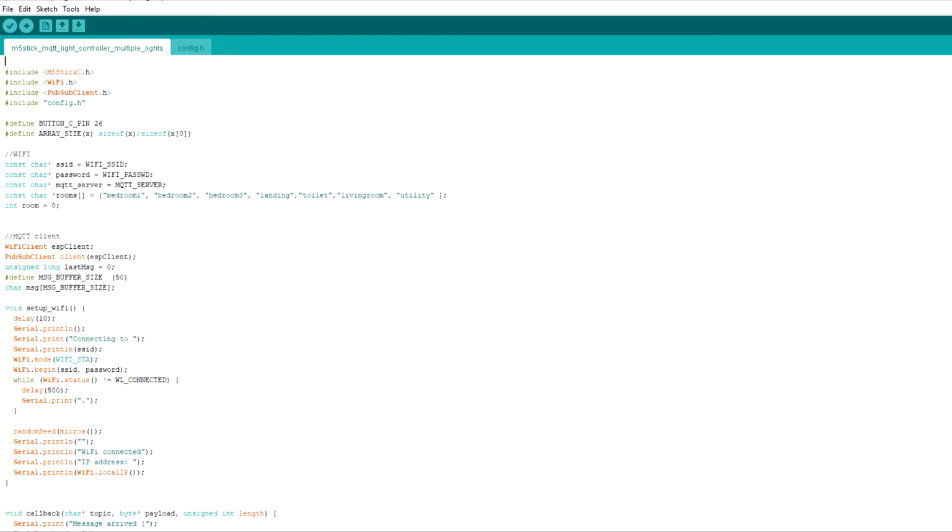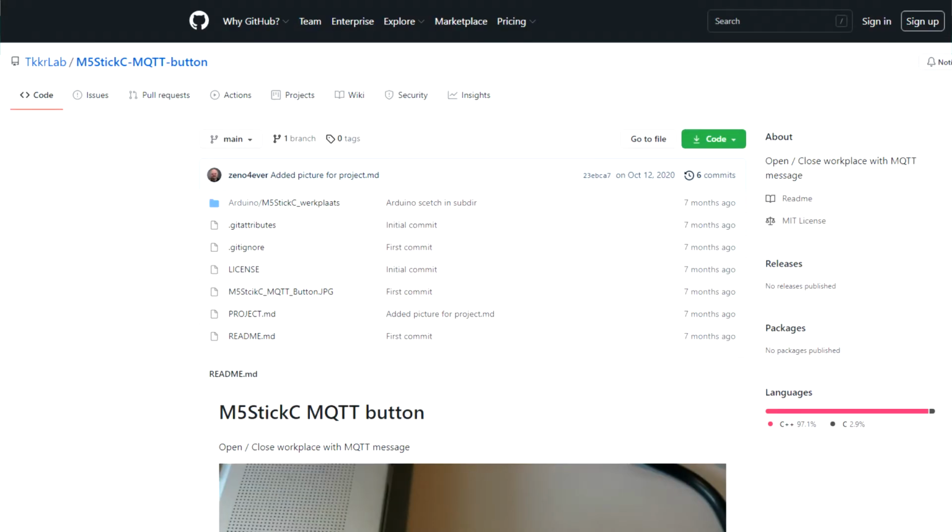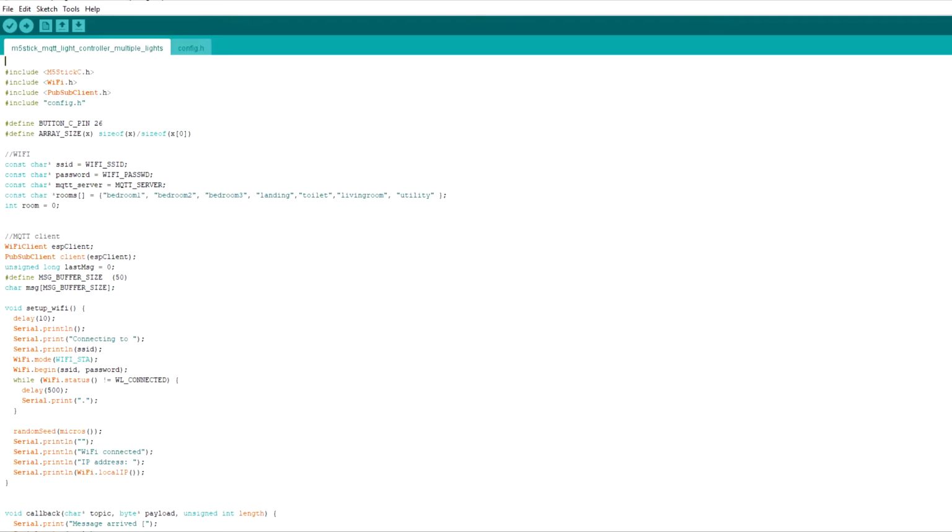So onto the code. I don't like to dwell on code because it gets pretty boring, quite frankly. Rather, I prefer to make it available for you to download, so please do so. The basis for the code was borrowed from some very easy to understand code that I found online, which I'll link below. It's called M5StickC MQTT button by someone called Zeno Forever. So thank you to him for writing something that was easy for me to understand and use as a basis for my code.